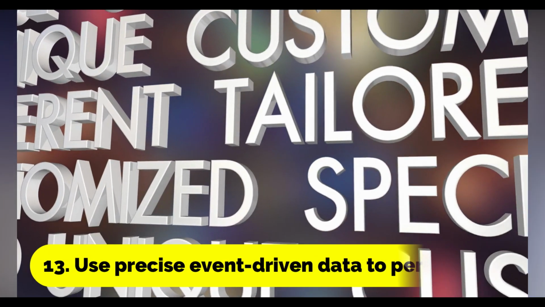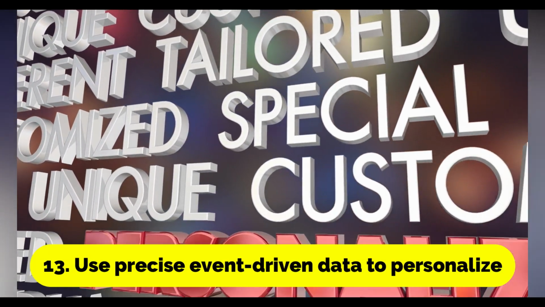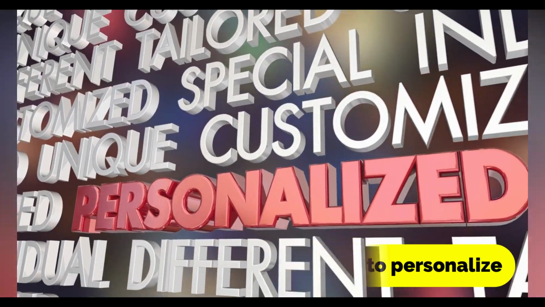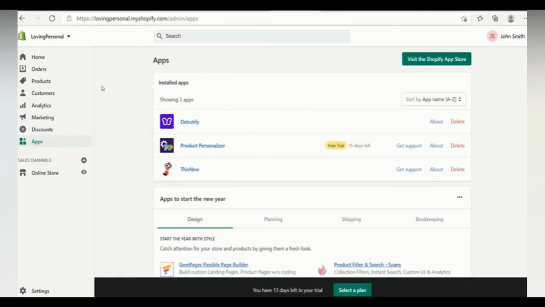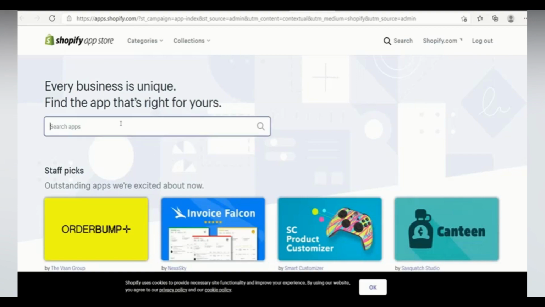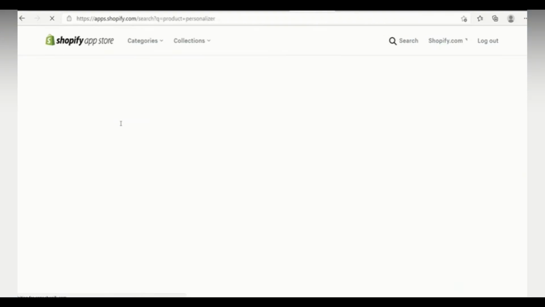Personalization. Number 13. Use precise event-driven data to personalize. Precise data on specific events where the customer engaged with your brand is essential for: Number 1. Creating personalizations that feel relevant at every stage to the customer. Number 2. Enhancing CX beyond personalization.